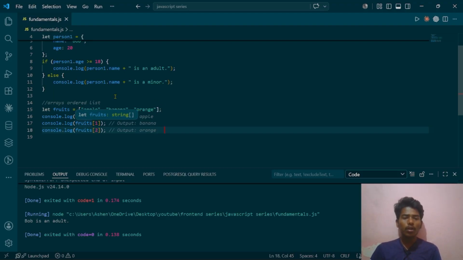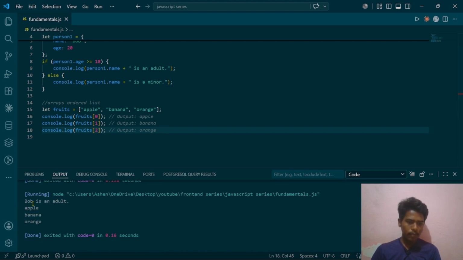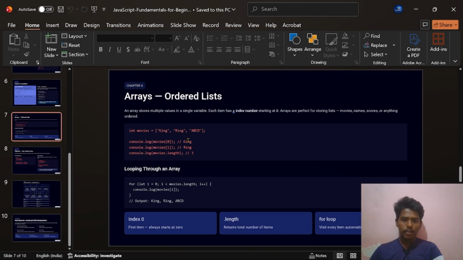So when we need to call the apple, we need to call it with its index number. What is its index number? It is 0. So fruits[0], then it will print apple. In the same way fruits[1] means it will print banana, and fruits[2] means it will print orange. If we run it, it will print apple, banana, orange. Let's check it out. Is anything missing?